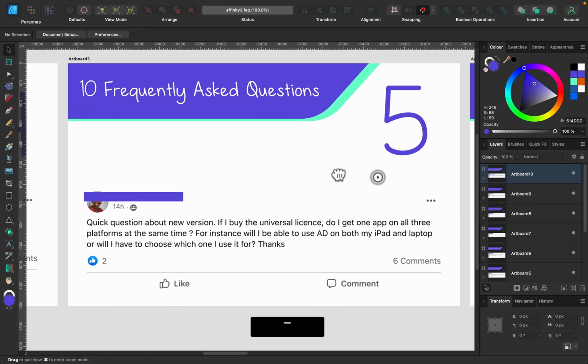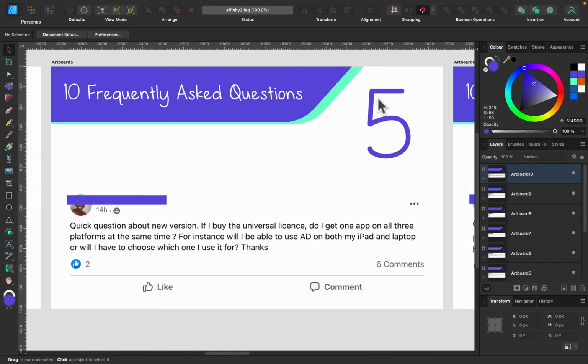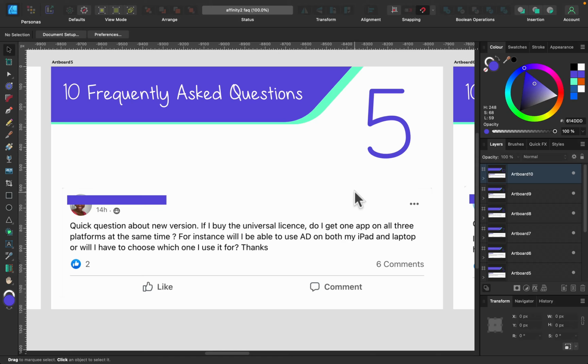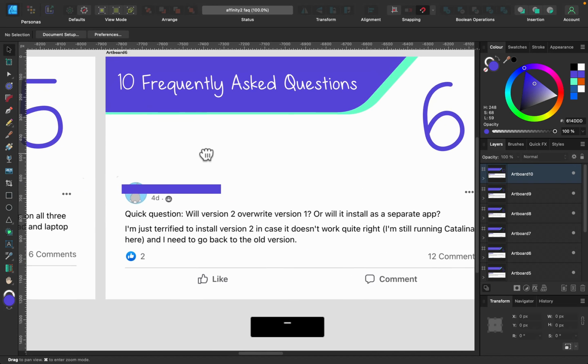All right, question number 5. So that's very linked to question number 4. I kind of answered this already. If you purchase the universal license, do I get to use it on all three platforms at the same time? Yes, you can use it at the same time. So you don't need to worry about using only one at a time and logging out and logging in. No, nothing like that.